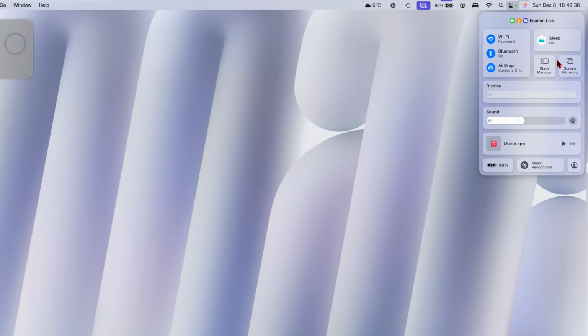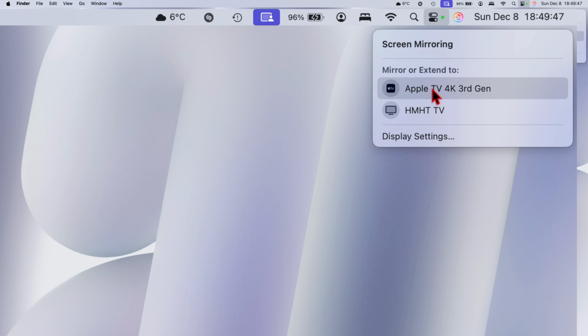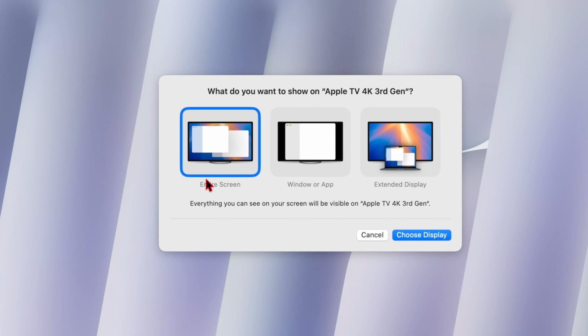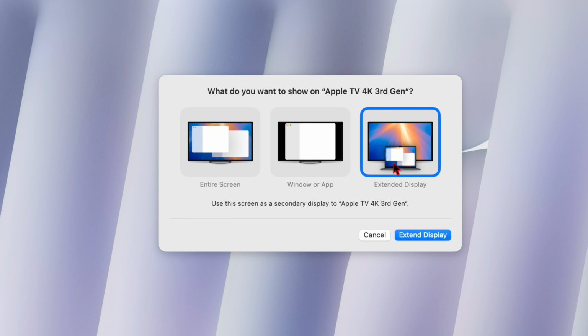Presenter Preview has also been updated with this release, so if you have an external display or you want to mirror to an Apple TV or other similar device, you can click on screen mirroring right there and choose the device that you want to extend or mirror to. So if I select, for example, my Apple TV 3rd gen right there, you can see Presenter Preview pops up. And now if I choose the content section, I have the ability to select the entire screen that I'm extending to my Apple TV, or I can choose a window or a specific app. Or if I want to extend the display, I also have it as an option.